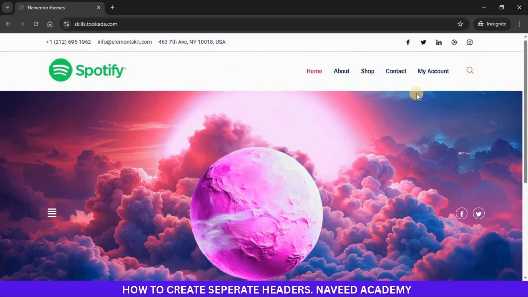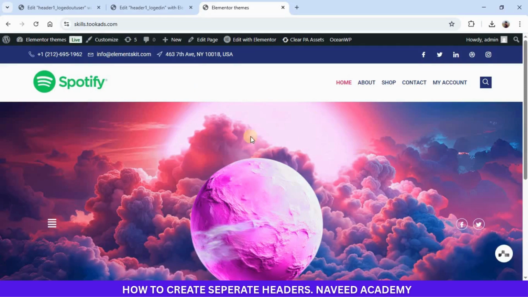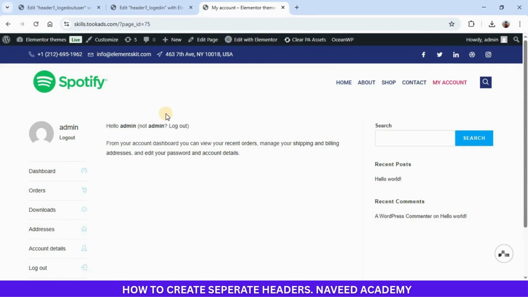If I click here on my account, you can see that it's taking me to login or register page instead of dashboard. And if I go to my account on this tab, it's taking me to the dashboard. So in this way, you can create two separate headers for login and logout users.